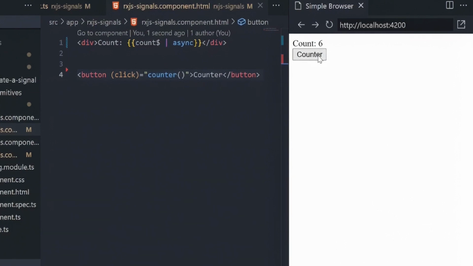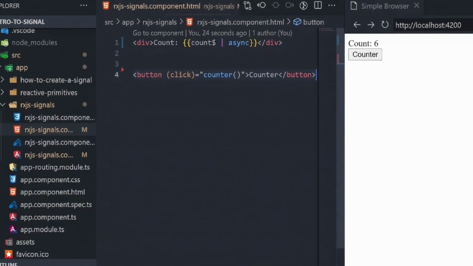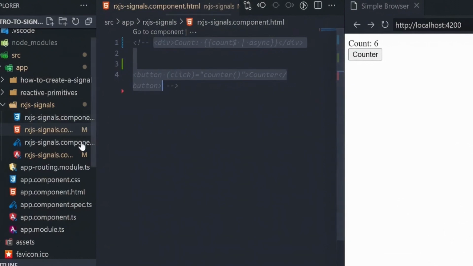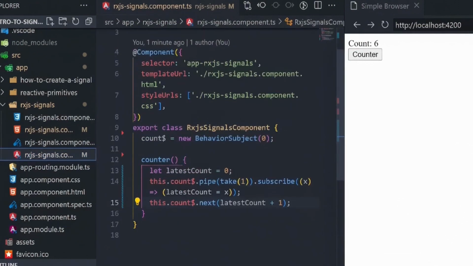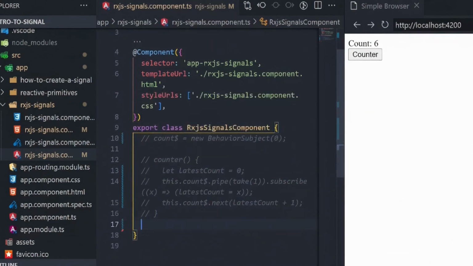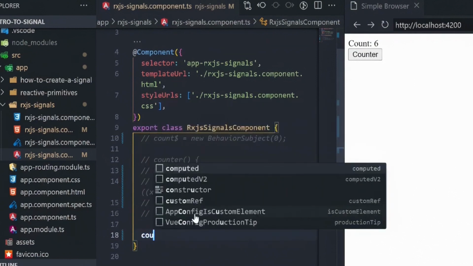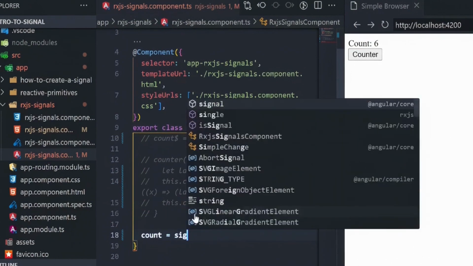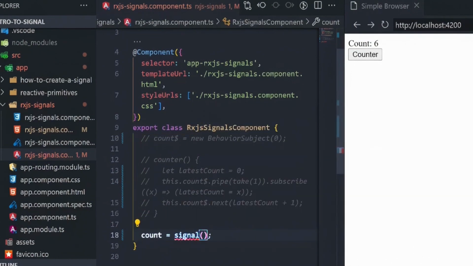So the next thing I'm going to do is to comment everything in the template as well as what we have in our TS file and try to implement this making use of signals. To do this with signals, the first thing we need to do is to define our variable. So we can do that by saying count is equals to signal, and signal is nothing but a function which takes in an initial variable. The initial variable, just like we did in the observable, we set it to 0, and then the next thing is to create the counter function.